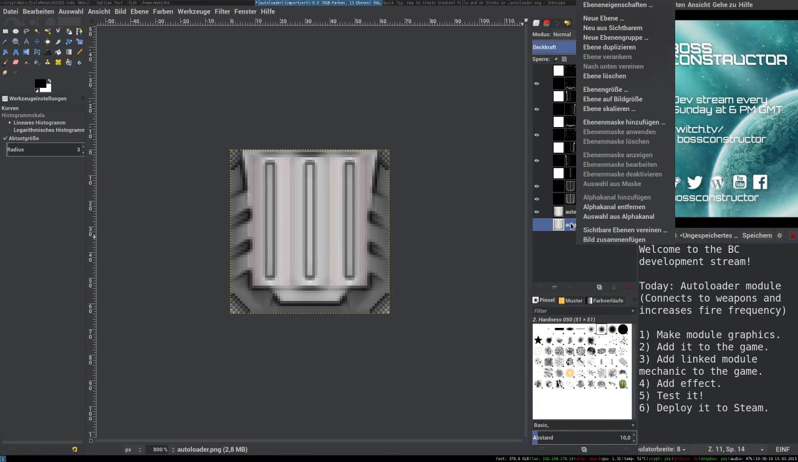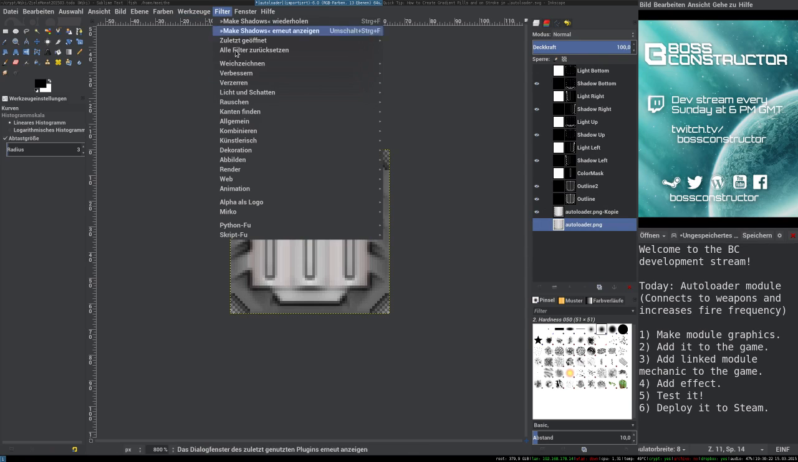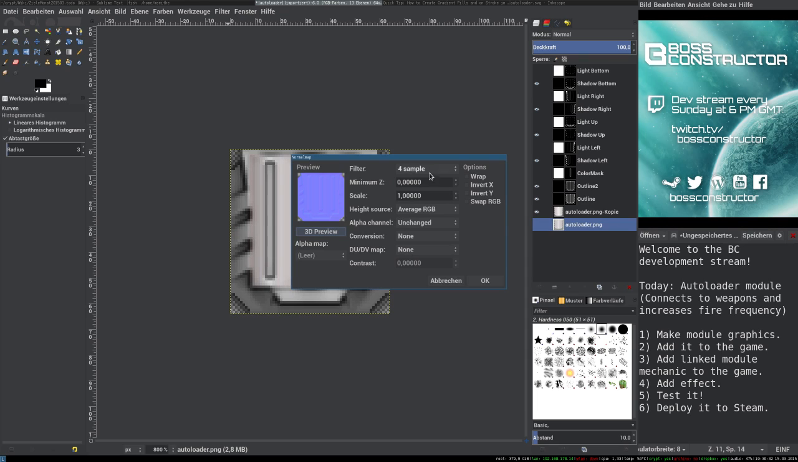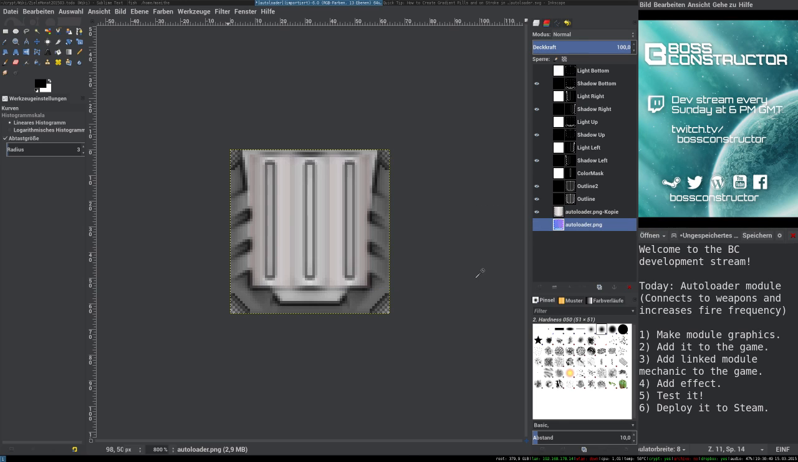Then let's make a normal map. Where was it? Normal map. I think it was this one. It was like 0.3, 0.2. Yeah, I think this looks sort of nice as a normal map. Okay, and I think this should be sort of it.